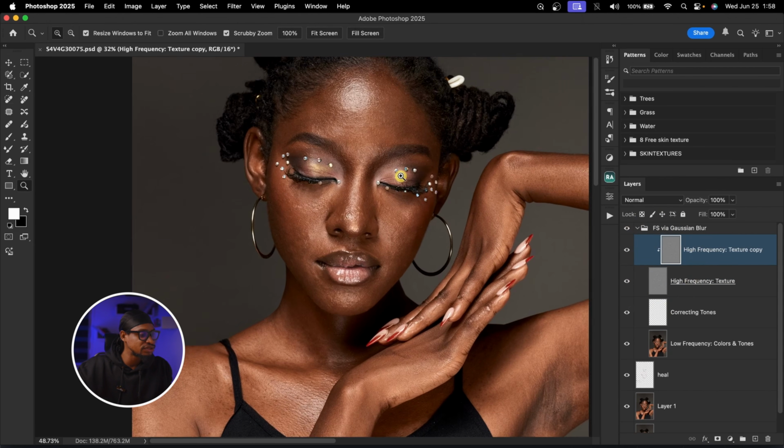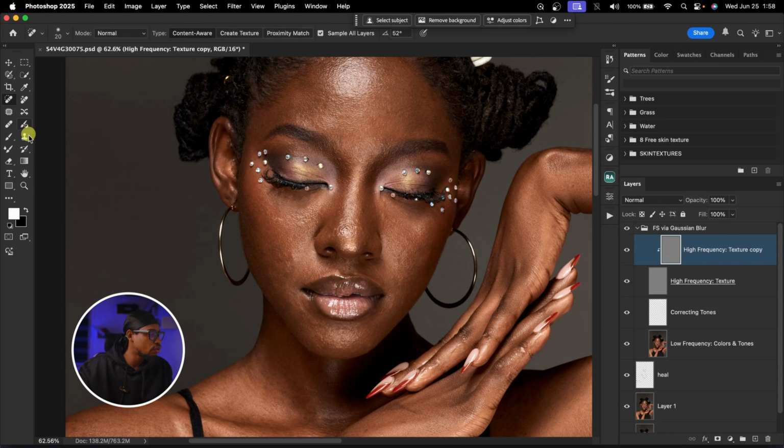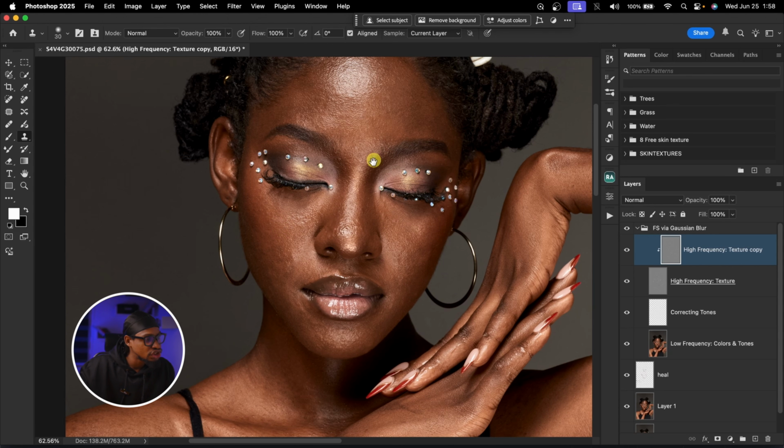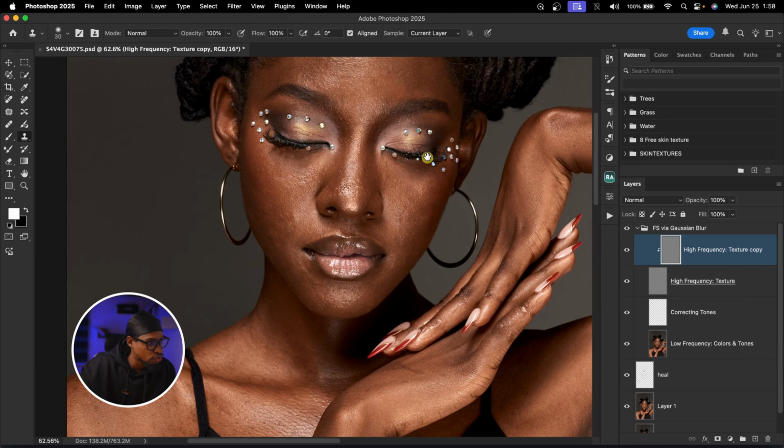So if you still want to remove blemishes from your image using the clone stamp tool, just select this high frequency texture copy and just zoom in on your image, pick your clone stamp tool, and just sample from a good part by pressing Option if you're using a Mac and Alt if you're using a Windows. Sample from a good part and just paint on any blemishes you are still seeing on your image to remove them if you want to do that.